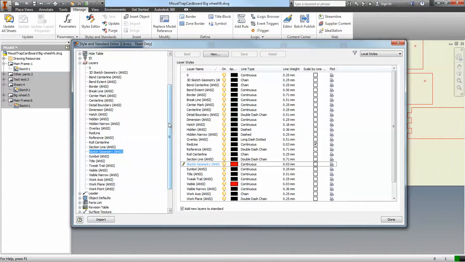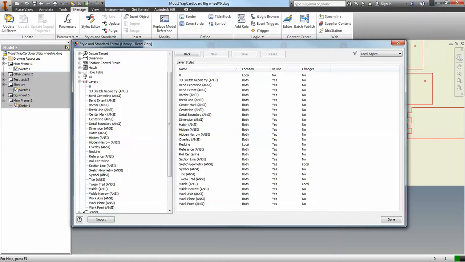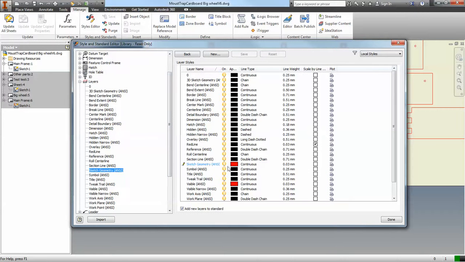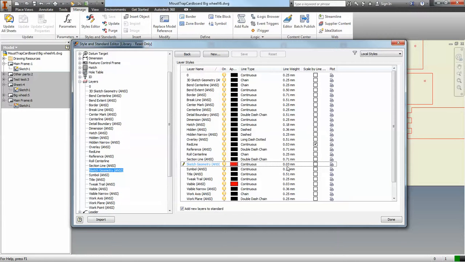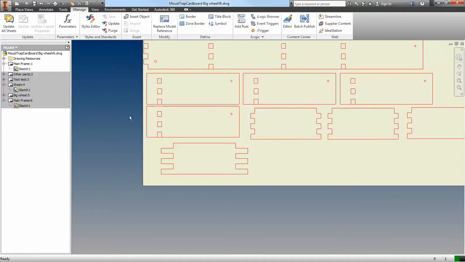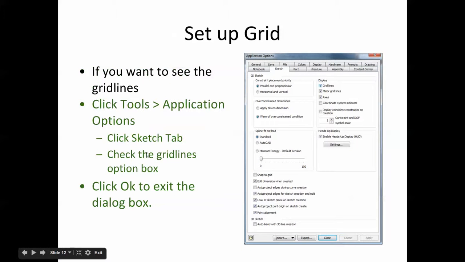On here, you're going to find Layers. You're going to open Layers, and go to Sketch Geometry. What you want to do with the Sketch Geometry is change the color to that red right there. Change the size to either 0.03 millimeters or 0.001 inches. And that's it. Click Done, and then save any changes. So now, whenever you draw, your lines will be thin and red, and your laser cutter will know to cut them out. We can skip this next one. You don't actually need to do it. If you want to set up a grid, you can do this, if you want the grid lines in the back.